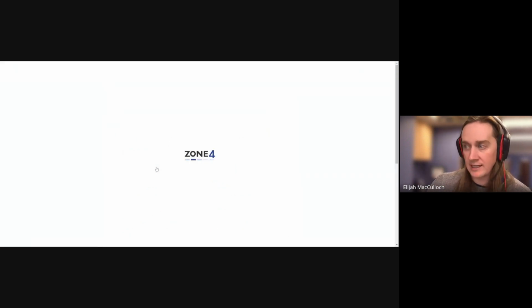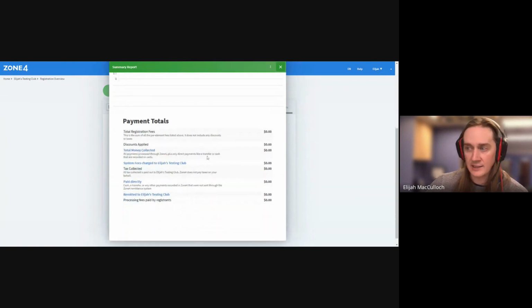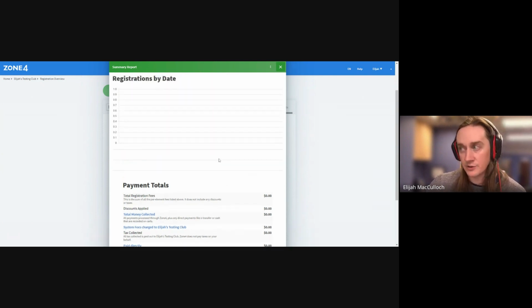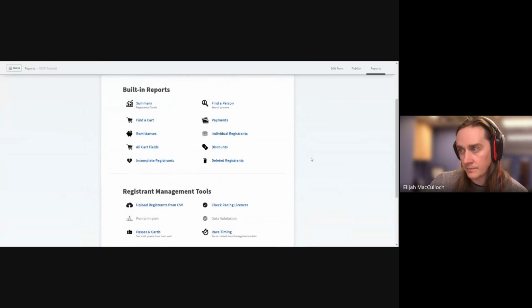Summary report. This is just going to do an overview of everyone who has registered. You'll see registrations by date, and all the fees that you collected are here, and all the totals that you'll have collected, and stuff that's been processed and stuff that we've remitted to you. All that information should appear here. There's a lot of payments, remittances, or just more information.